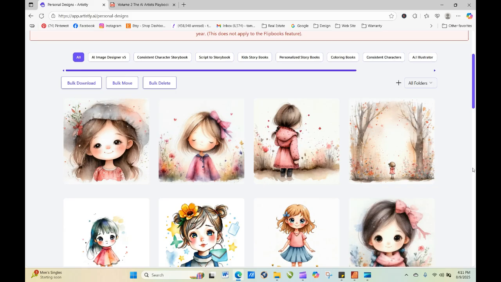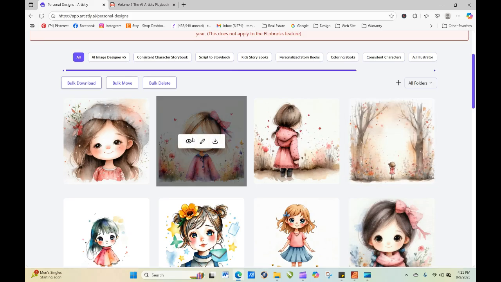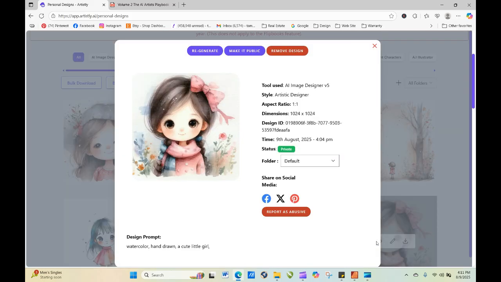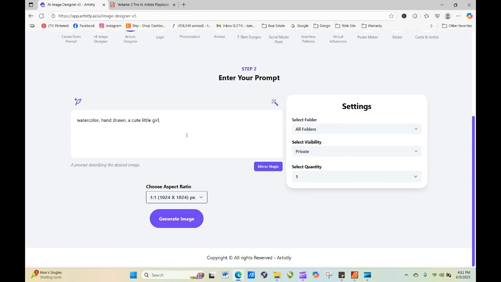So how do you fix that? How do you go from cute little images, even when you find the designer you want to work with? And right now we're just going to work with this artistic one for now to see if I can show you how to get more consistent results as a beginner. Okay, so what we're going to do is go back in. We're going to go into this one because this was kind of more the original. It should not make a difference, but sometimes it does. Okay, so we've got watercolor, hand-drawn, a cute little girl.